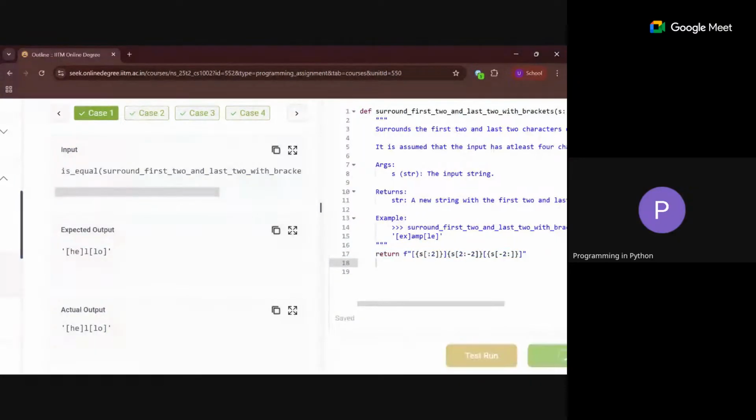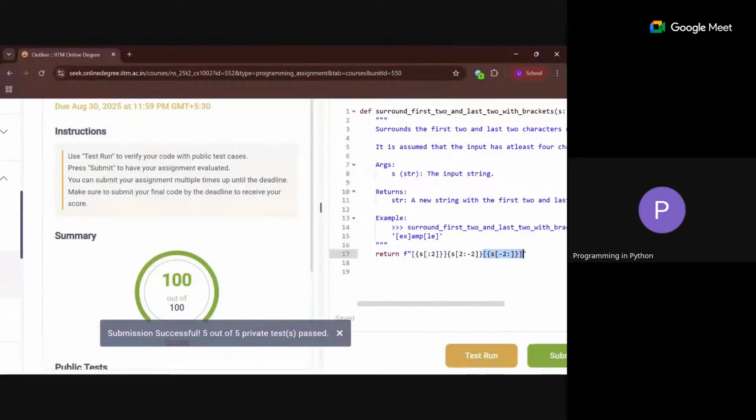So first we are taking the first two elements within the braces, and next the last two elements within the braces, and the remaining has to be just printed as such. Is it clear to everyone? Yes, ma'am.